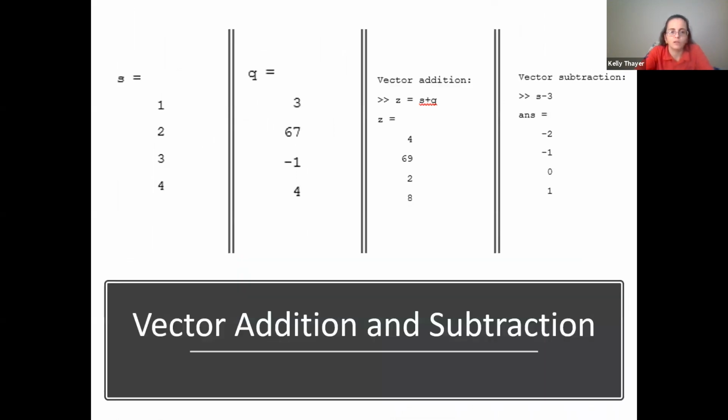Okay, we can also do vector addition and subtraction. Here is an example. We have S and Q. We can do vector addition and store this into Z. So here we have S plus Q. This will pairwise add the numbers and then they get stored. As you might expect, vector subtraction works quite similarly. Here we are subtracting the scalar 3 from the vector S.